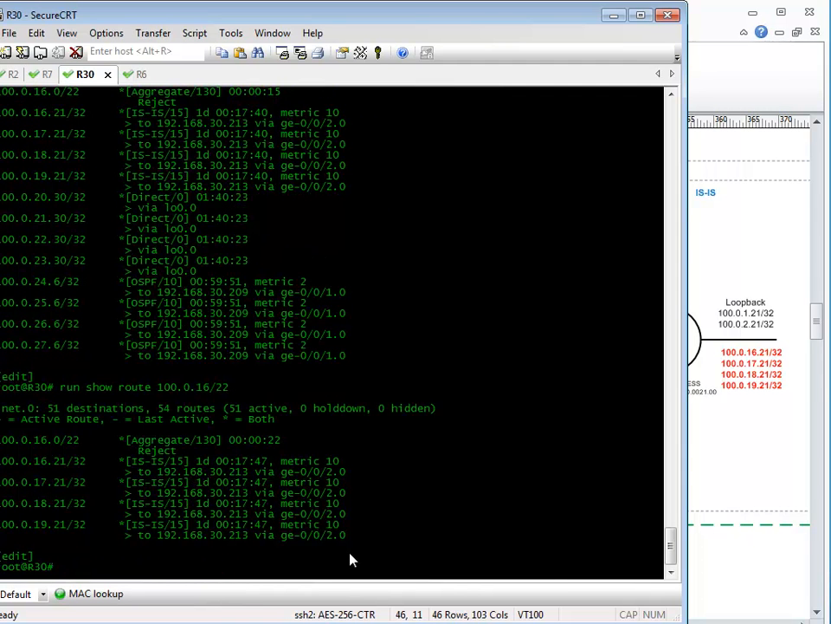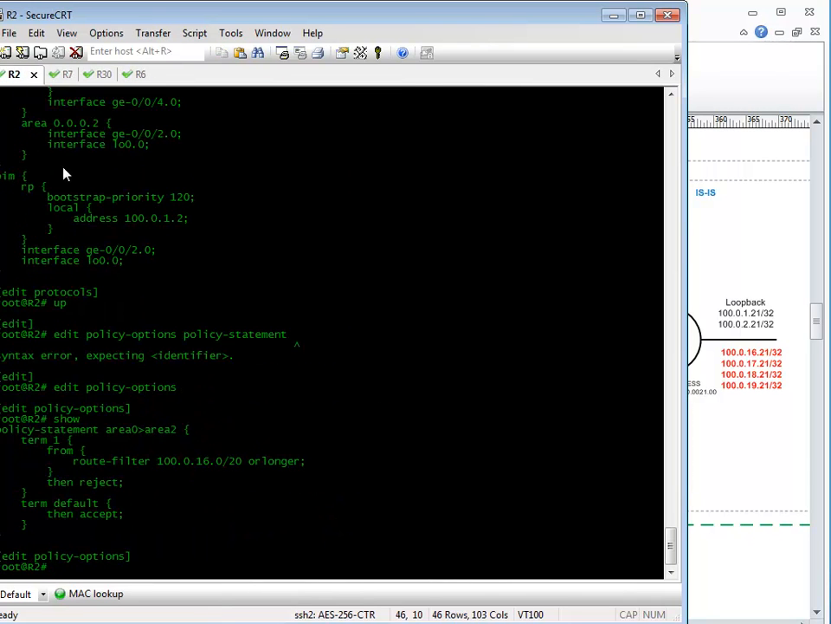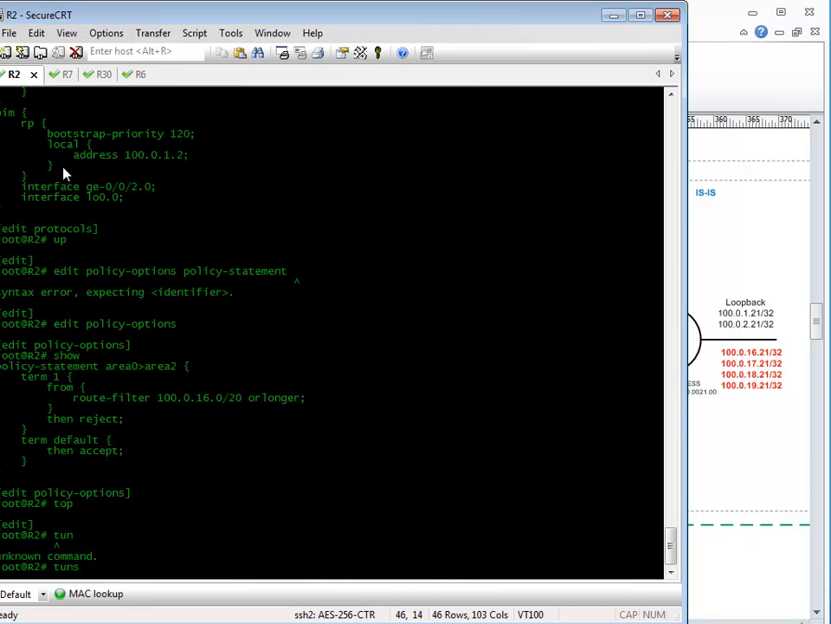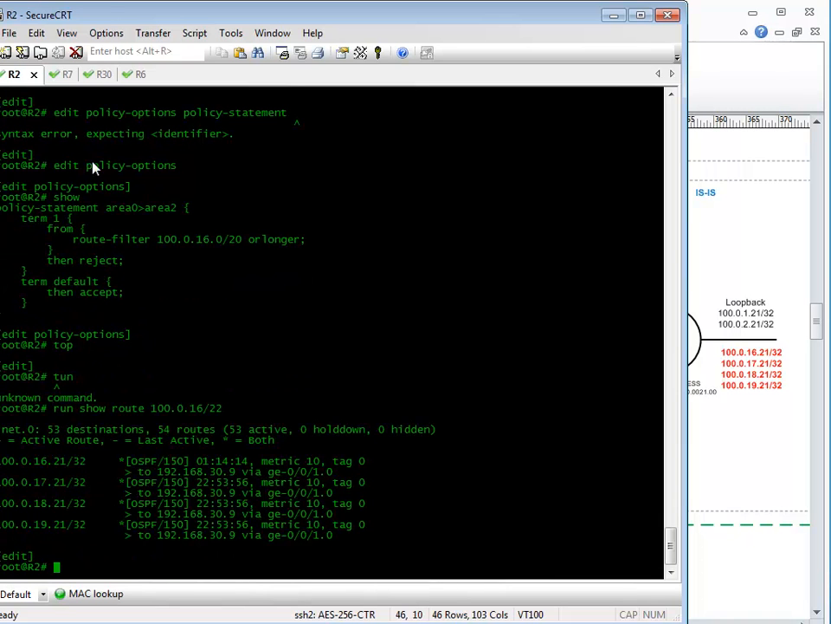Okay, so we can see we've got an aggregated route created here, and the individual routes that make it up. So if we look on, say, router 2 across the other side of the network here, and we do a top run show route 100.0.16/22, we've still got the individual routes. So that's because we need to introduce the aggregate into ISIS.